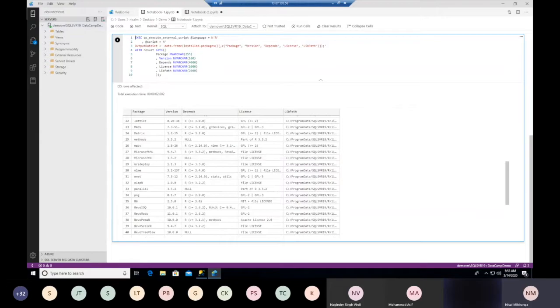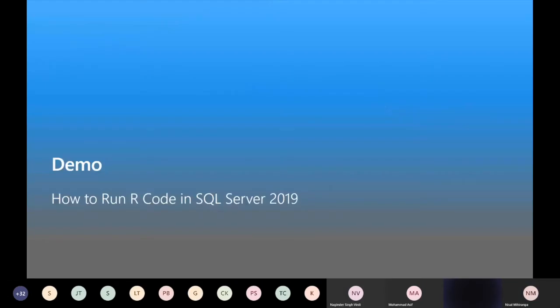So let me go back to my slides. Up until now, we discussed the R support of SQL Server 2019, its features, how the data science life cycle works, and if we are going to implement a predictive model, how we can implement that and what the main steps are that we need to perform.